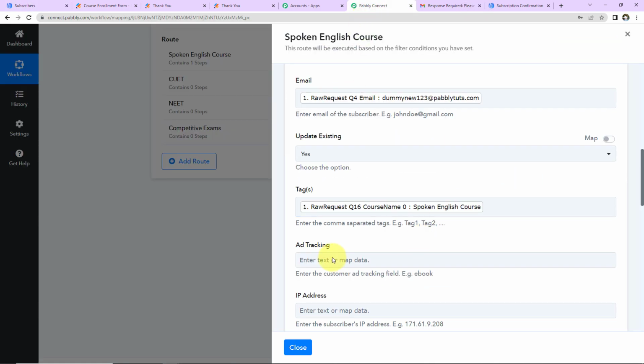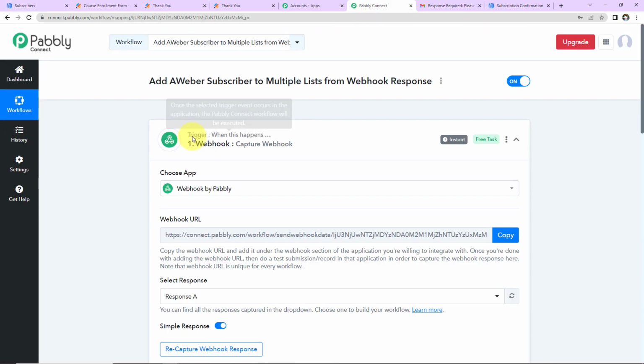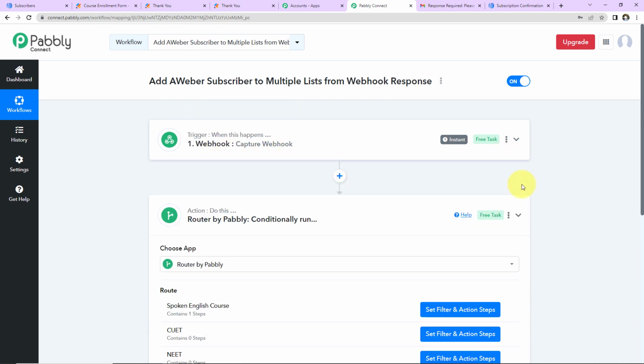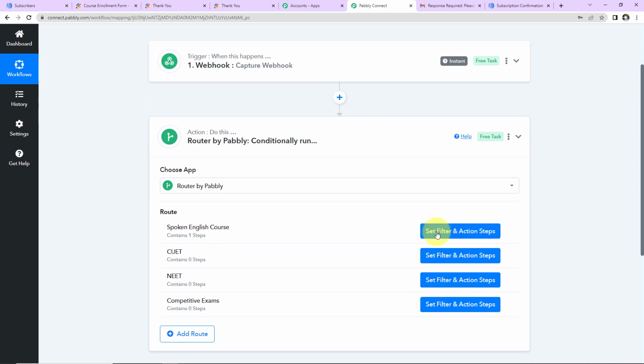Taking you back to Pabbly Connect, let's quickly understand what we have done. So here our trigger was Webhook by Pabbly, where we had to capture the webhook. Once that was done, here our action was another feature by Pabbly, which was router, where we can put different actions based on the filter conditions. So here we had different routes set for different courses, and here for spoken English course, we had created a list in AWeber, and then all the users who had subscribed for this particular course were added to that particular list as a subscriber in AWeber.